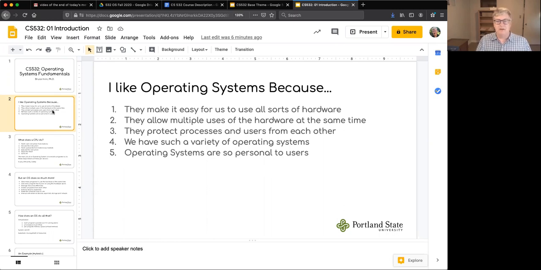They allow us to use multiple pieces of hardware at the same time. You can have multiple processes running on the system. You can have multiple users, multiple different connections to different websites open. All those things are facilitated by the operating system. I just love that. They protect different processes from one another. They make sure they don't kill each other or hurt each other. And same thing with users. You have multiple people using a computer. The operating system manages all of that and protects it and makes sure that the right people have the right access to the right things.